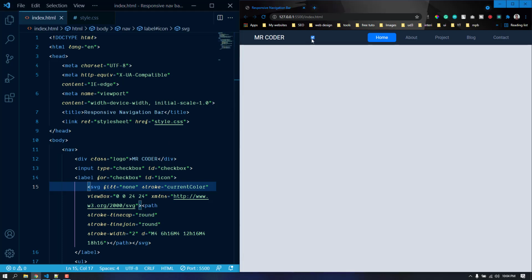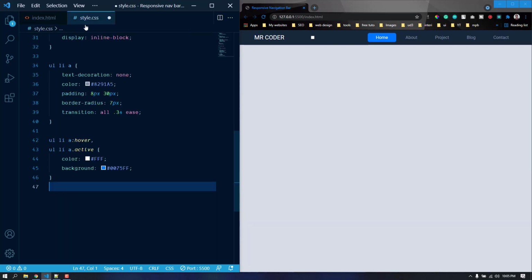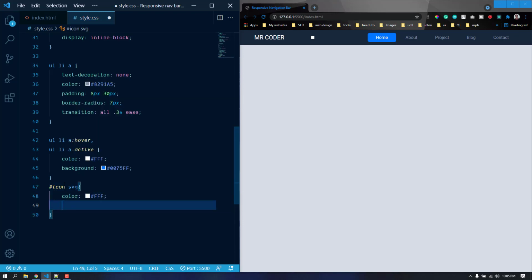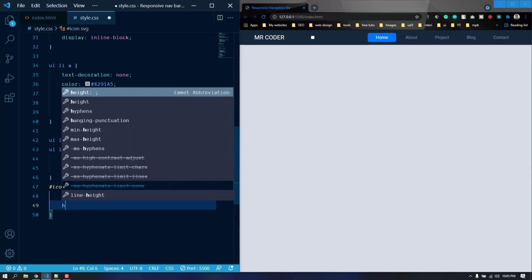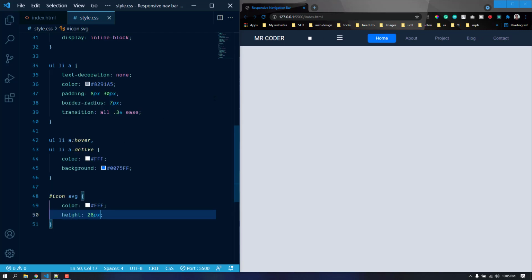So now we got this, and it is actually invisible, but we are going to make it visible. So now let's target this SVG inside the label with the ID of icon. So it will be ID of icon, and we need to target the SVG. Let's change the color to total white color, triple F. Let's give it a height of 28 pixels. Let's save, and now we got this icon here.